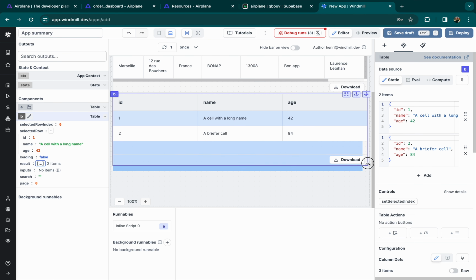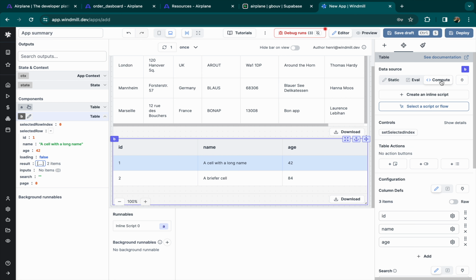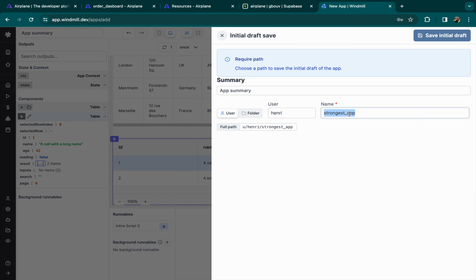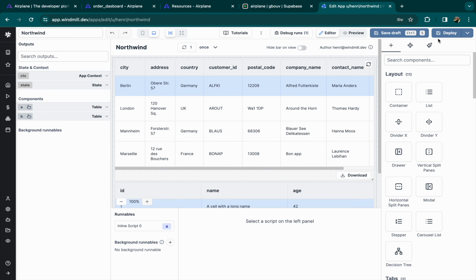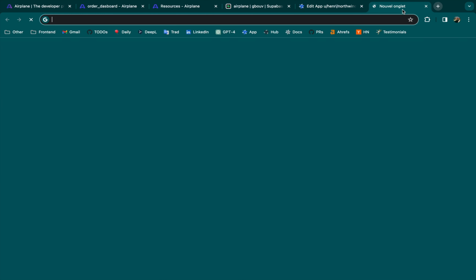Okay, so from the same component, now we could create a script as we did before, but we could also select a script from the workspace. So for the example, we'll show you how to create a script and take it into your app. So let's save this app before, and let's go to our Windmill workspace.